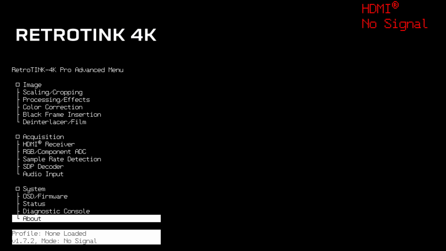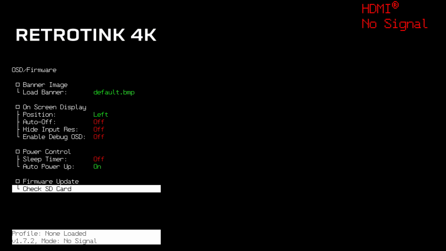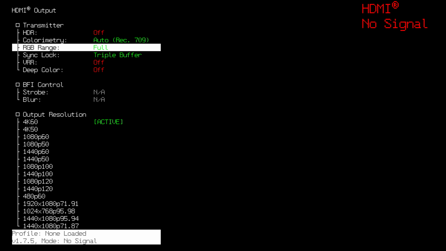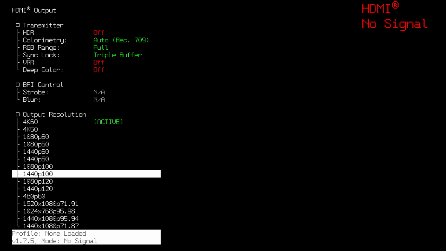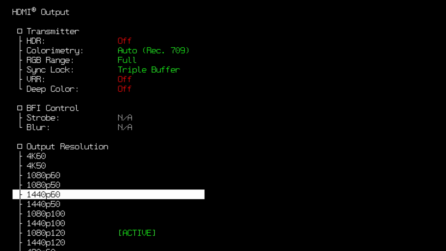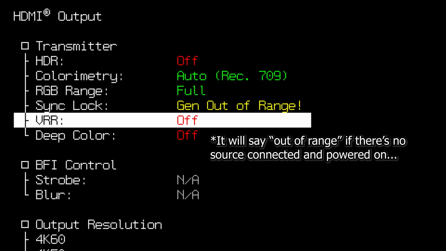Mike is always adding brand new, completely free features, so definitely take the minute or two it takes to do this. And other than making sure you're on a new firmware, if you're connecting to a 120 Hz or higher display, setting up the RetroTINK is as easy as simply setting the output to 1080p 120 and enabling Genlock. If you don't have a source connected yet, it might give you an error, but that's fine.